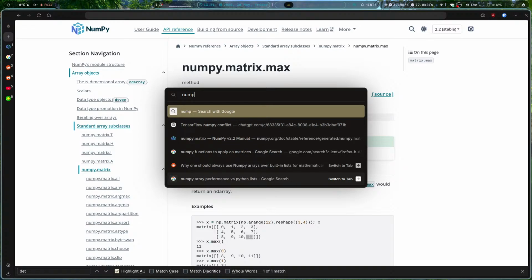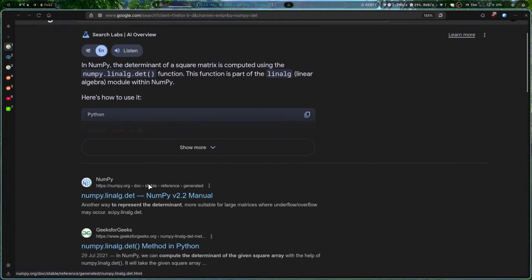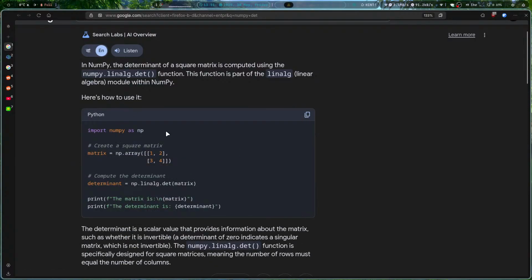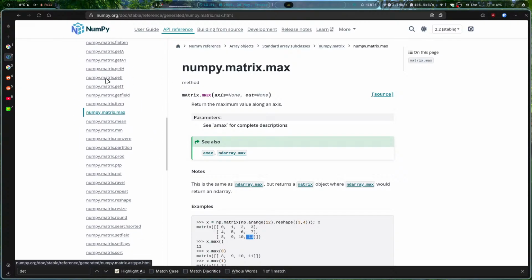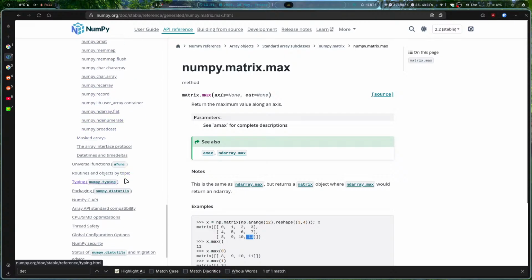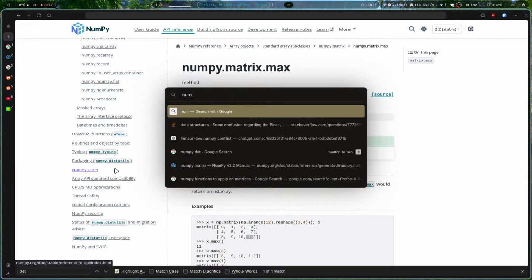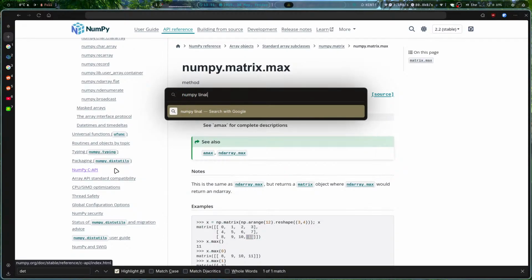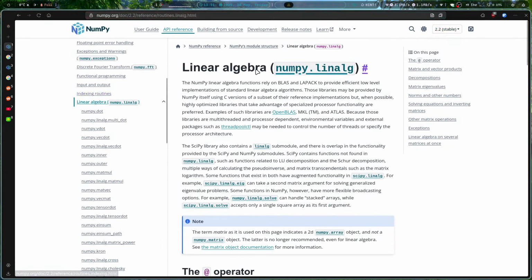No, there is. I forgot the exact name. I think it's numpy det or something. Yeah, linalg dot det. It was there, so it has to be in the linear algebra submodule. Just give me 1 second and let me look into the manual and find the linear algebra submodule. Wait. NumPy linear algebra manual. It should be here. Yeah.